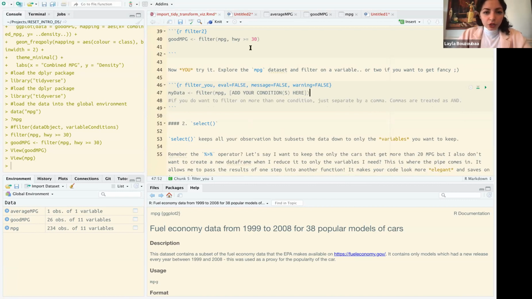Let me know if that doesn't make sense to you, but this is what you will do, okay? And I don't know what happened to the chat. I don't know if anyone is.